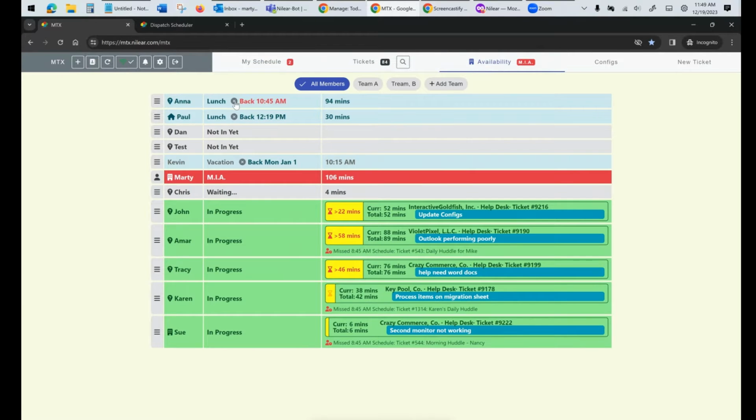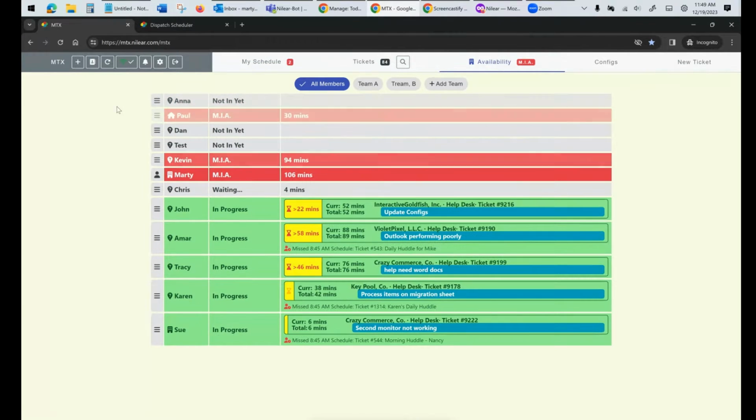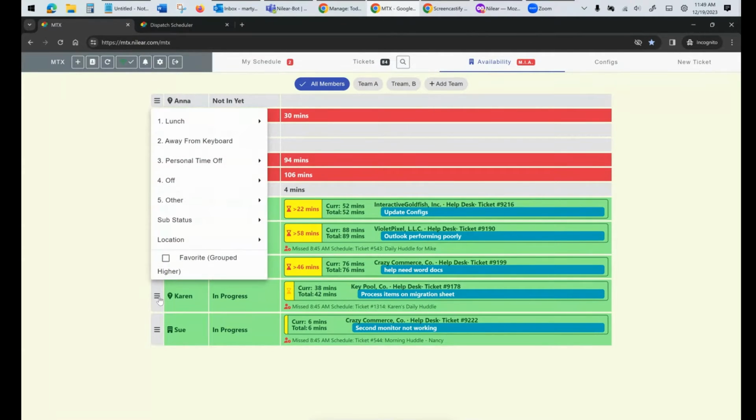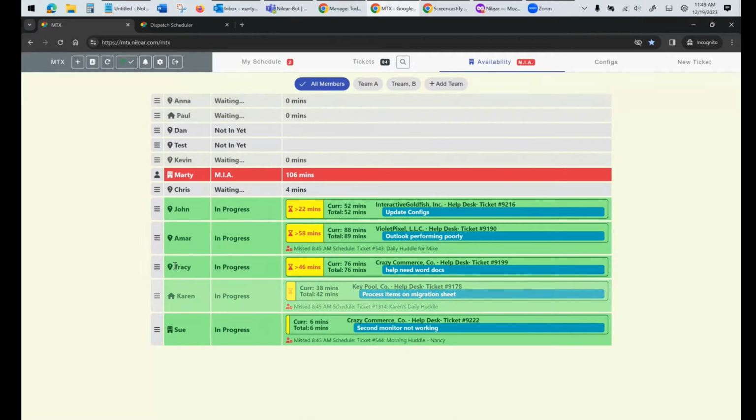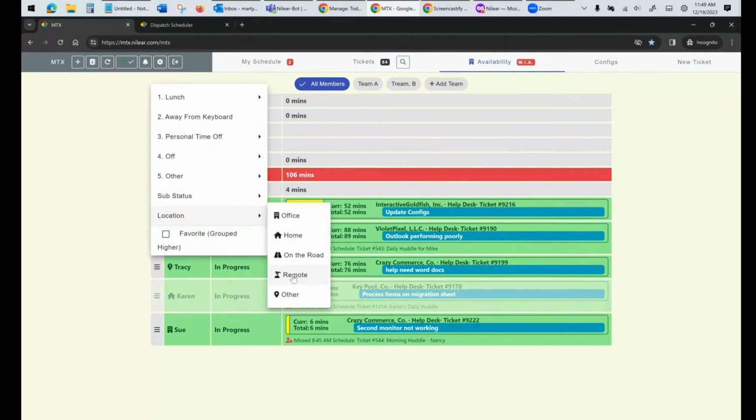Go over the availability board. This is just like the time machine. It shows you where people are working, what they're working on, how long they've been working on things. If they're getting behind on their schedule.